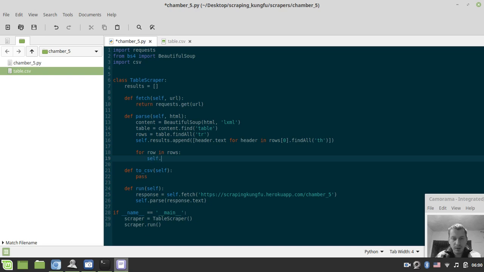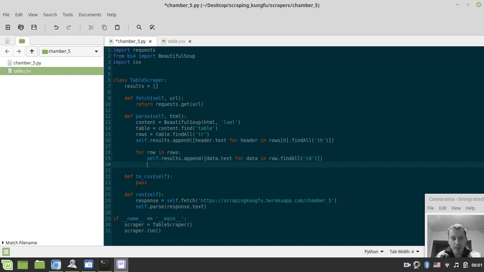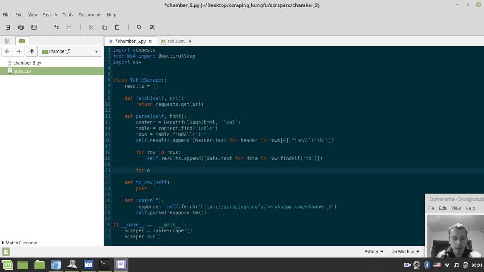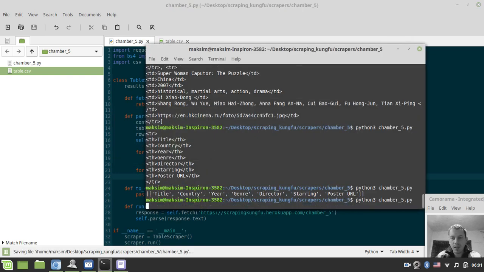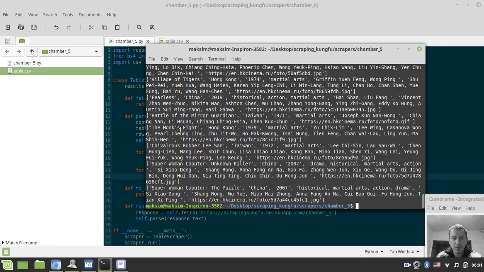And here we want self.results.append. Again, I'm using the list comprehension here, but now instead of header, I say just data.text for data in row.find_all, and this time this would be the table data tag. So let's actually check that out. For one in self.results, print one. I just want to quickly check if the results have been appended to the table correctly. Well, it seems like they are.